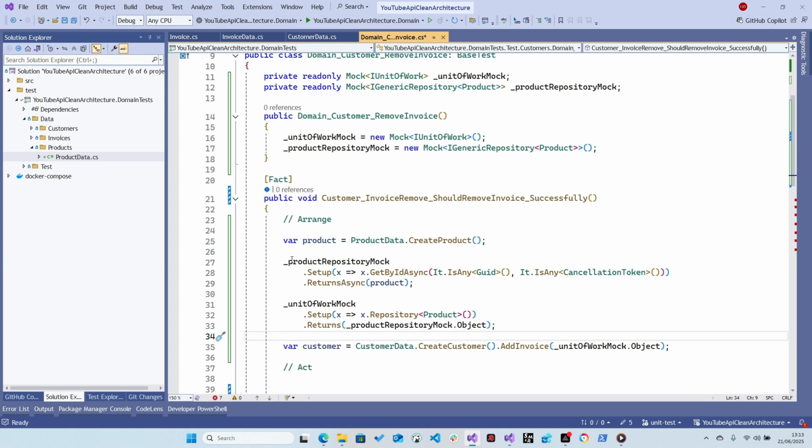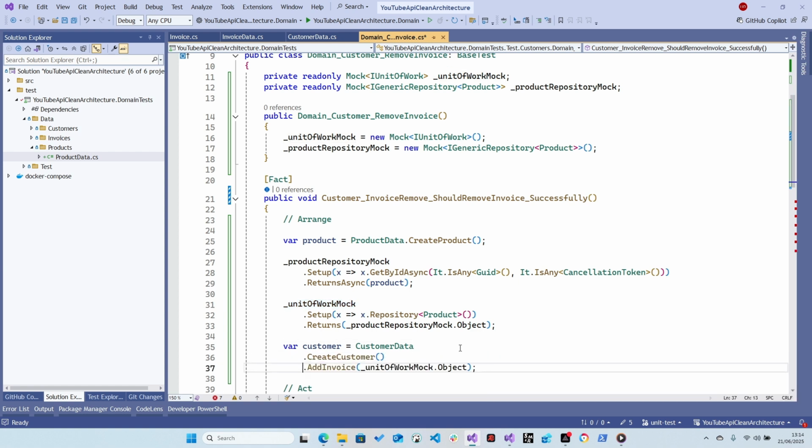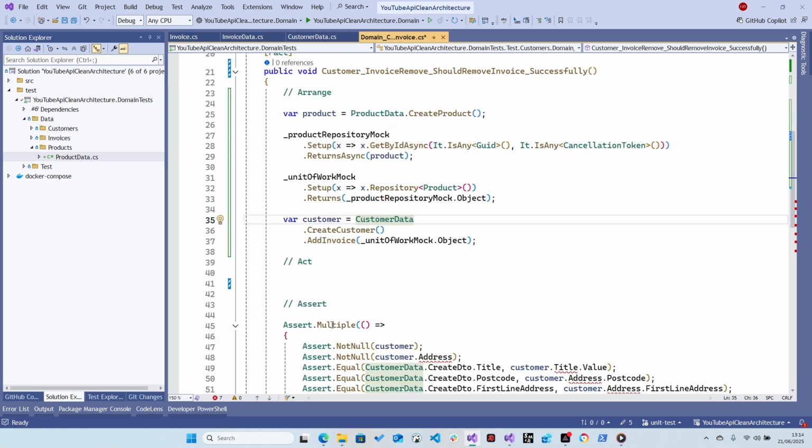Did you understand now why I started with the repository product first? Because I need a ready product repository, already mocked, to give to our unit of work. Now I gave a ready unit of work, and it's passed into our method. Now hopefully we're going to get our customer. Let's try to act now.